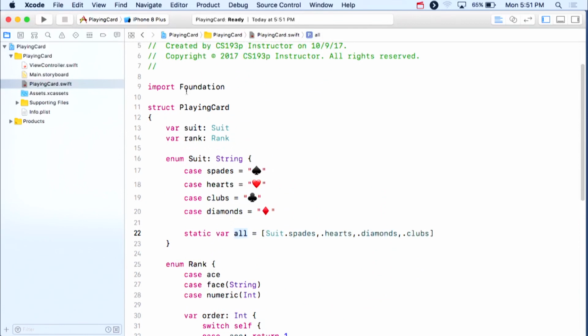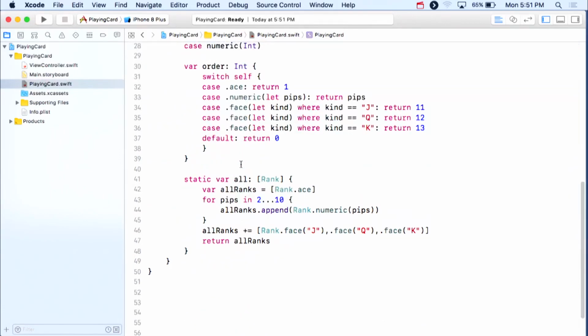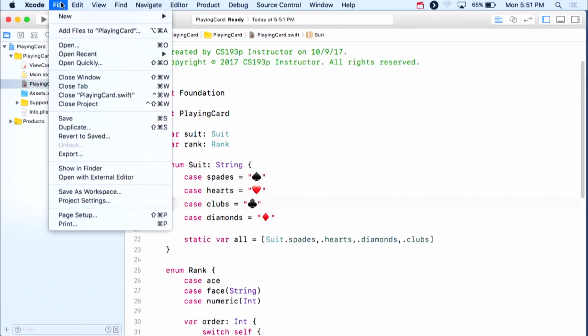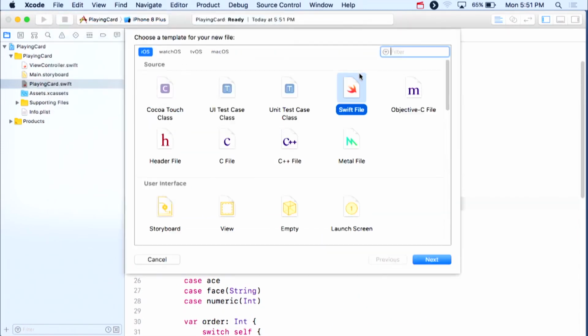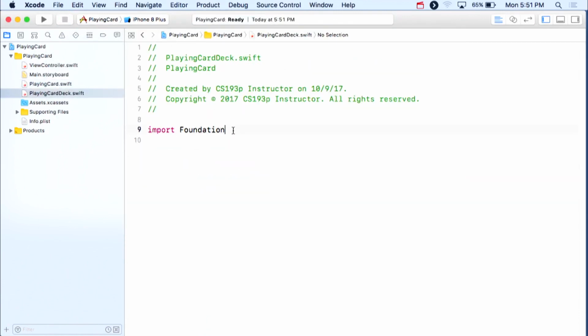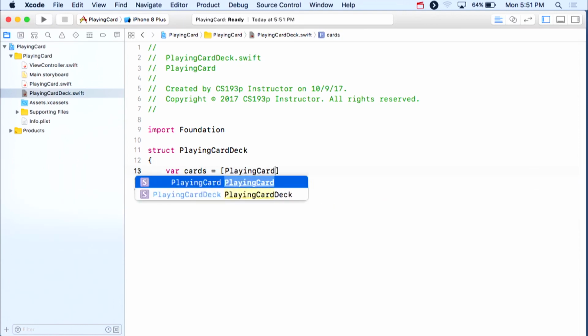So let's do that. Okay, so we've got this nice representation, not so nice, but somewhat nice representation of a playing card. Let's go ahead and make a deck. So I'm going to make a new file. It's going to be a playing card deck. Struct also, no reason for it not to be. Playing card deck. And what do I want in a playing card deck? Well, of course, I'm going to need a var, which is the cards in the deck, right? So I'm just going to make that be an array of playing card.